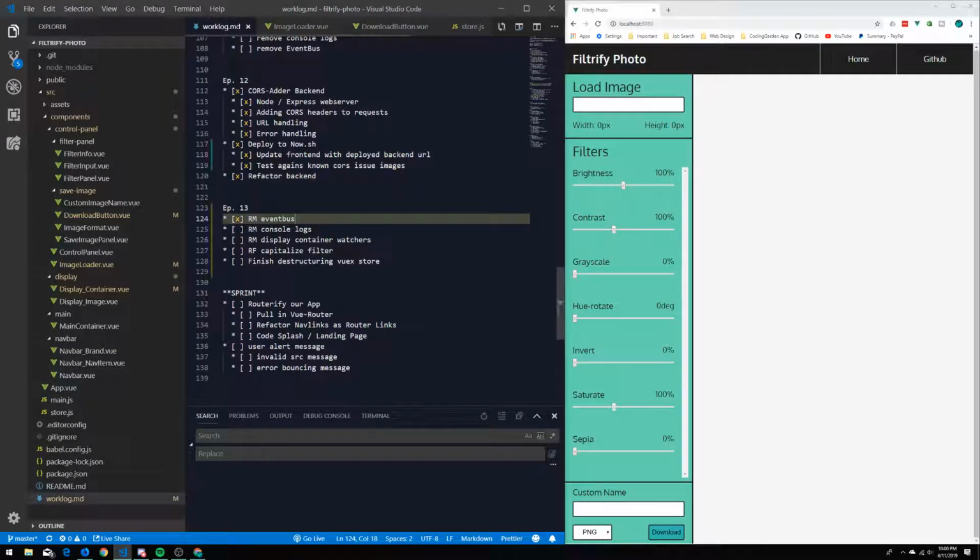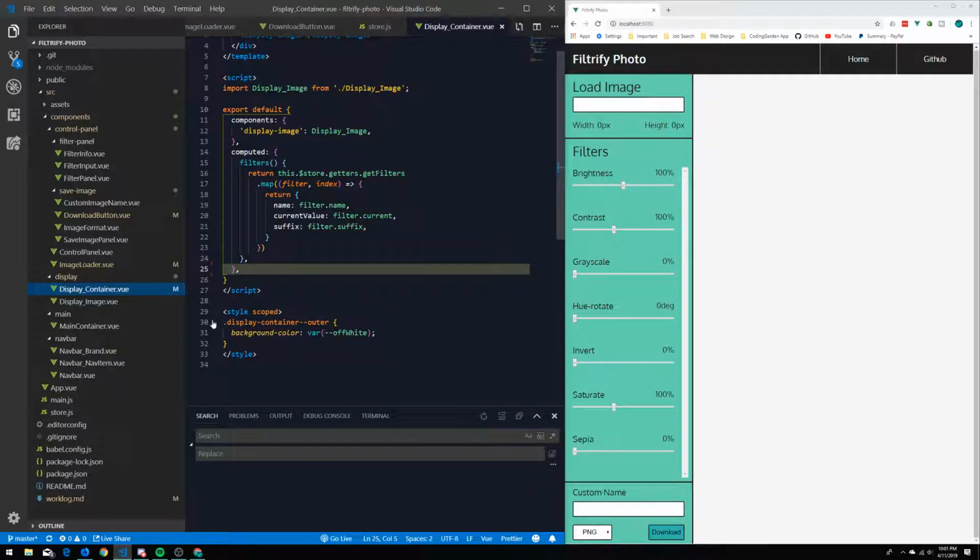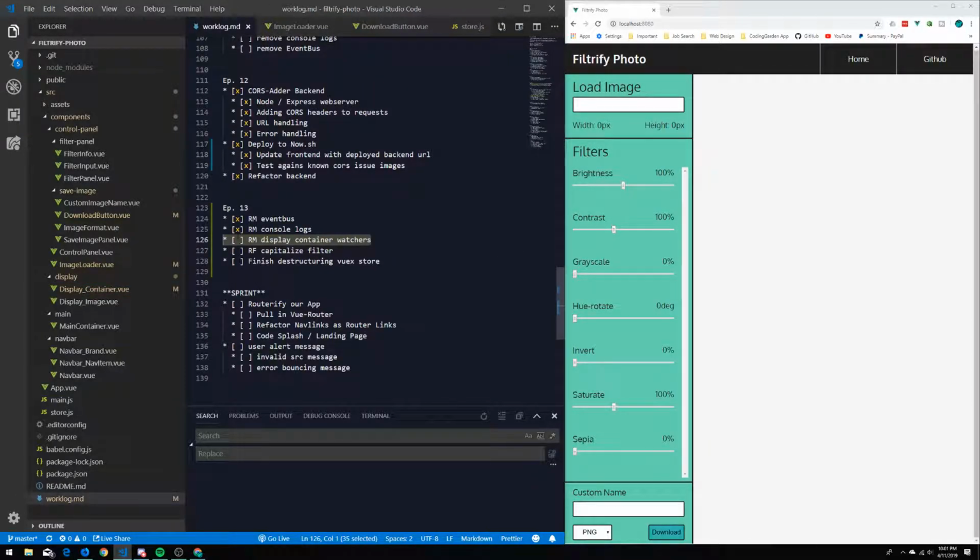Let's go through here and click this off. Alright, and in the process we did remove our display container watchers as well. So we have those gone since we weren't using those anymore. You can check that off the list.